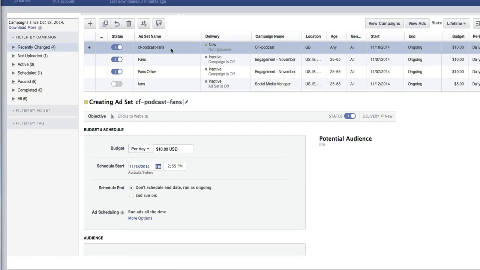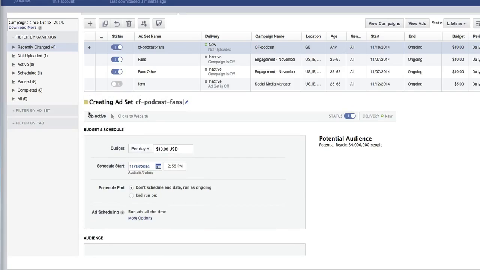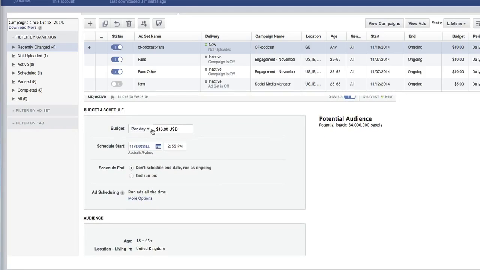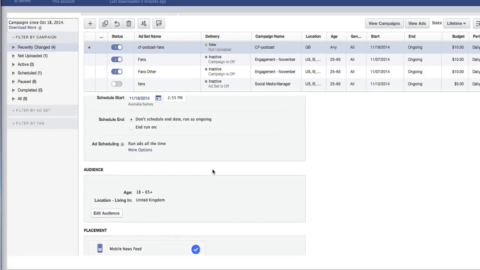So I want to go to this particular ad set and obviously want to make changes on that. So you can see here that my objective is clicks to website. That's correct. I'm on the correct ad set here. I'm going to put in my budget, which I'm quite happy with, $10 per day. I want to start it straight away. I'm not going to schedule or do anything, so I'm just going to leave that as it is.